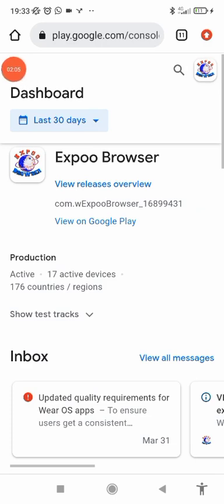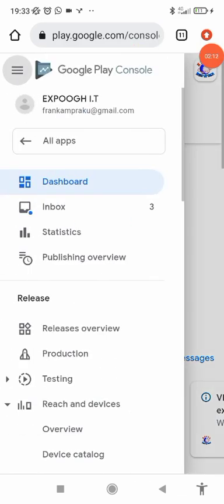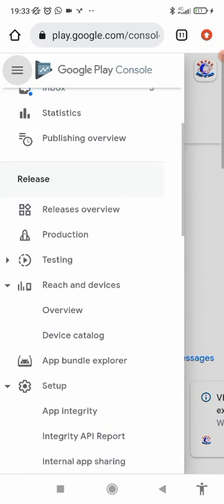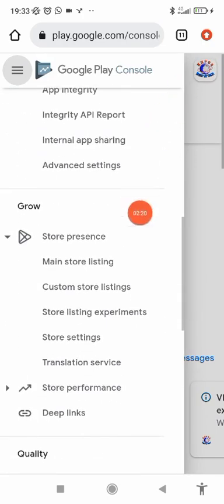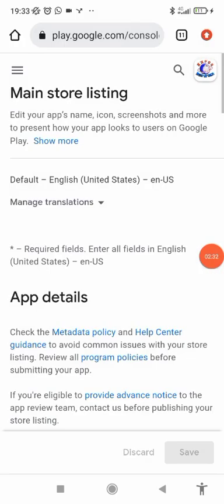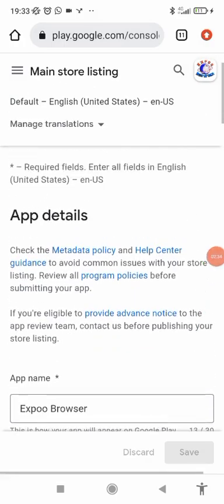So how do we edit or update it? Please come here. Come to the dashboard menu. Click on it. Click on the three lines here. Then scroll down. Come here. Come to main store listing. Please click on it.